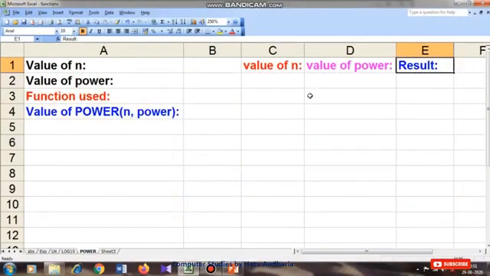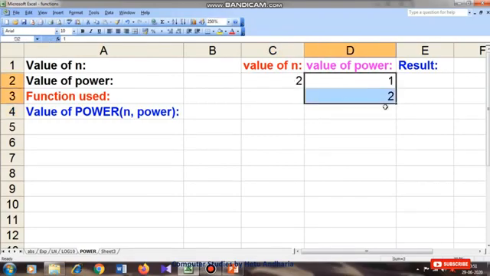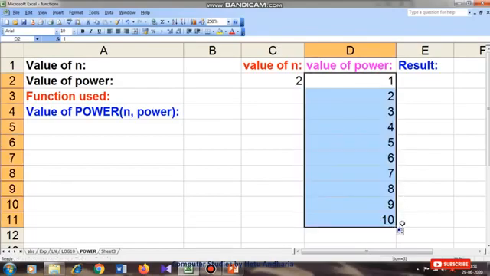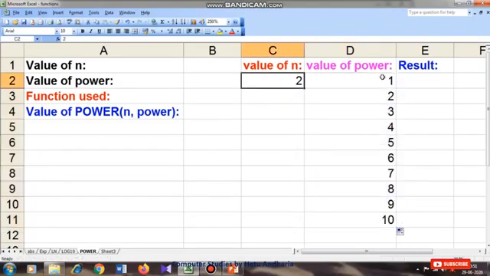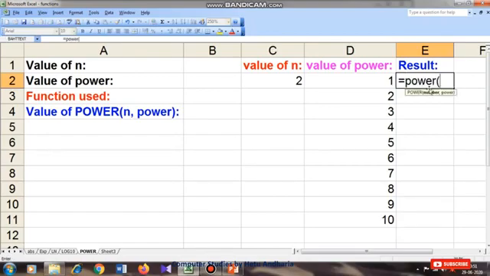This power function could be very useful to you. For example, if I want to find 2 raised to 1 or 2 raised to 2 or 2 raised to 3, now I will show you how to find out till 10. So here I have typed 2 and here I have typed 1. Now as we know, I have to use the function is equal to power. Now it is prompting me for the number, which number is 2, comma, then power raised to 1. So I will get the answer. But if I drag, then it will show me a different result, right?